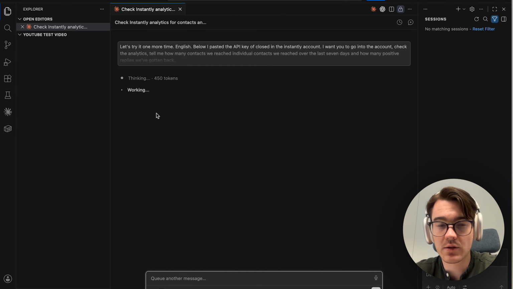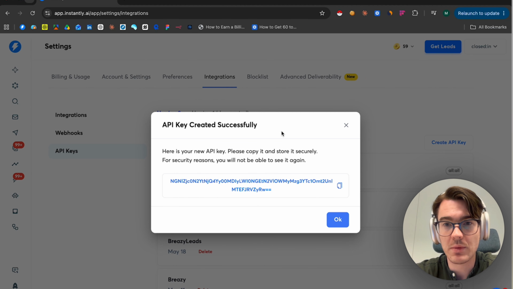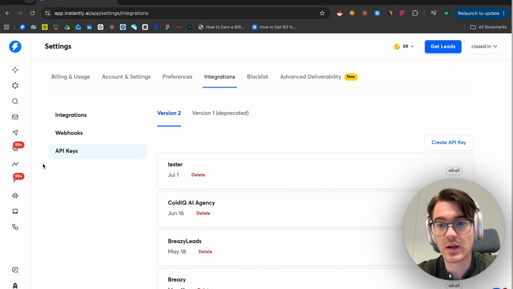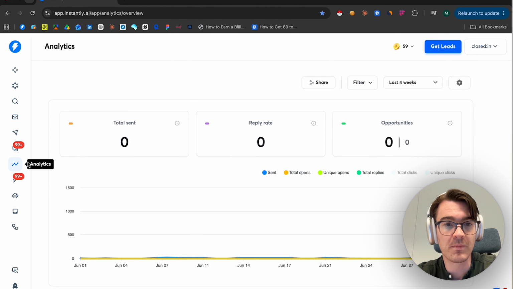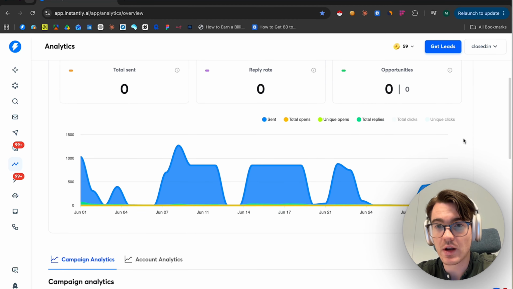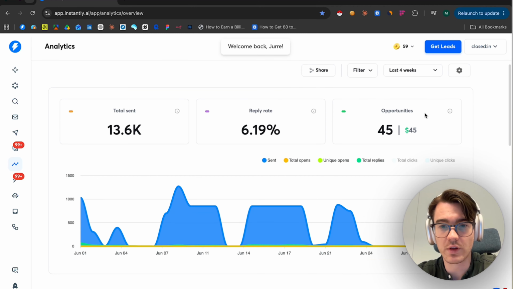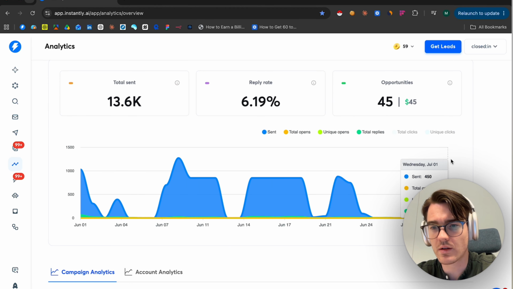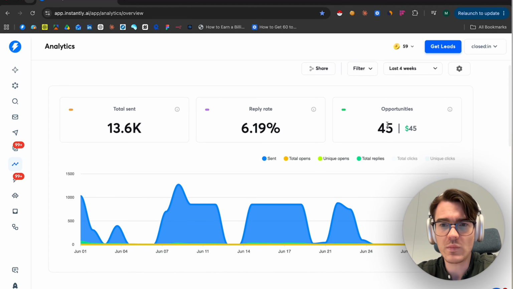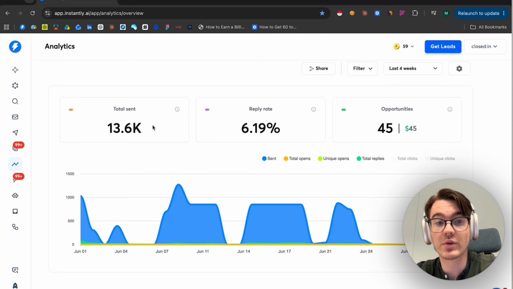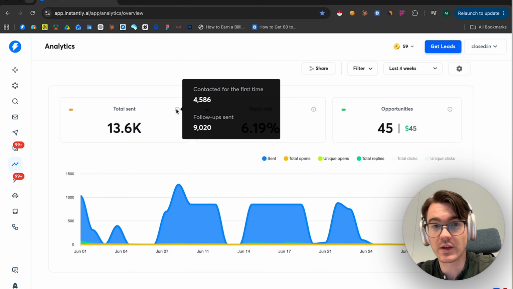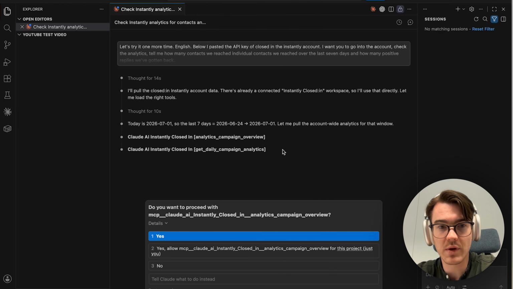That's fine. And let's see what we get back. So it should be able from here to use the API key to actually see all of that data in the account. In the meantime, we can go into the account and I can show you some of the analytics, like our backend, how we set everything up. So this is the analytics of the last 4 weeks. I see that it's glitching a bit. Let's see if we can refresh it. There we go. So over the last 4 weeks, you can see the sending volume was kind of irregular. We did 45 positive replies, 6.19% reply rate, 13.6K total sent, 4.5K contacts reached for the first time. So that's individual contacts.